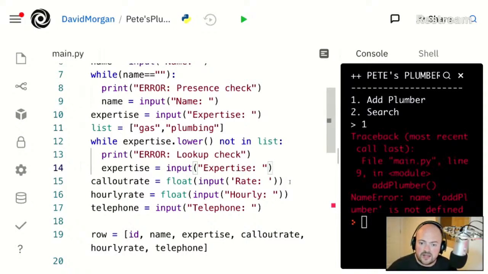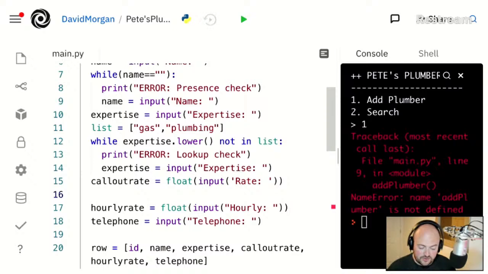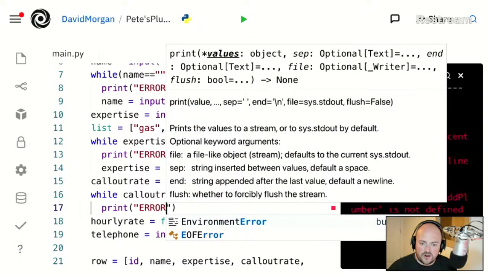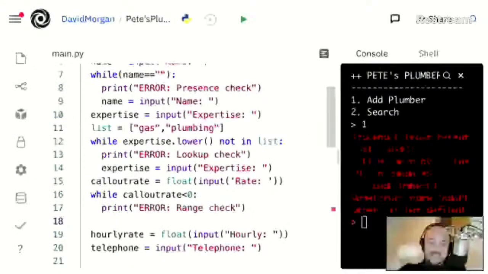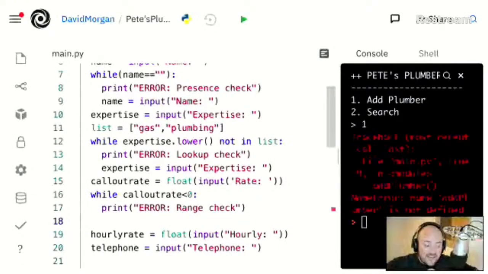Okay, call out rate. I'm going to do a range check on this one. So while call out rate is less than 0, I'm going to print error range check. The reason I'm saying this is if this is a proper exam, I want to grab the examiner by the hair and go, look at this. It's a range check. Tick it off in your mark scheme. I don't leave anything to chance. You're doing it for me because it's just quicker for me to tick the boxes.